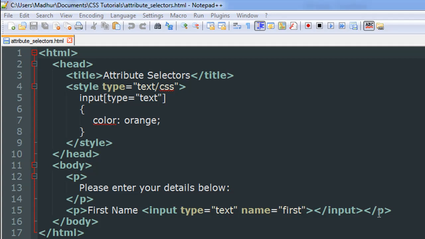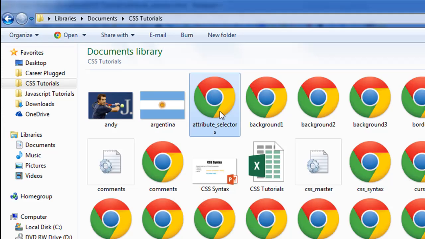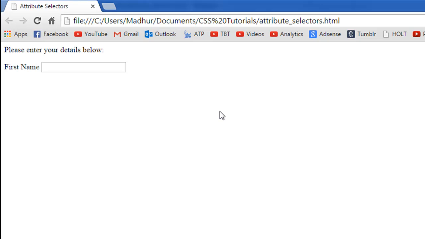So I'm going to show you the output of this document in a browser. I'll go to the folder in which I've saved the file, double click on the file to open it. So this is the text from the first paragraph, this is the text from the second paragraph, and of course I see the text field here.